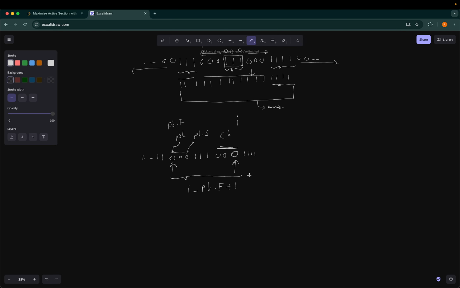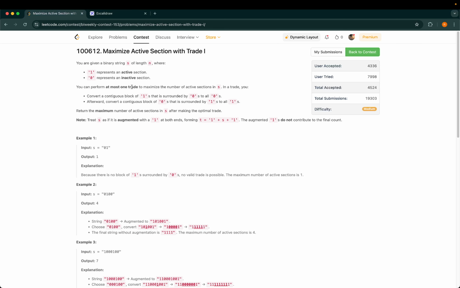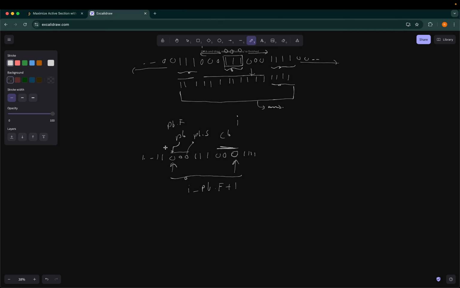And then you also have to get the remaining active sections. Active section means the remaining number of ones. So you have to say how many ones there are to the left of the previous block's starting index, and then the number of ones to the right of the current block's ending index. That's it. This is prefix p and this is suffix s. So now you'll also add p plus s over here.